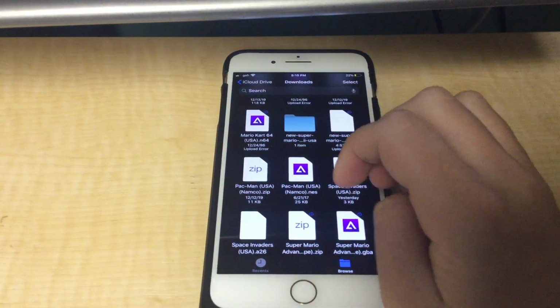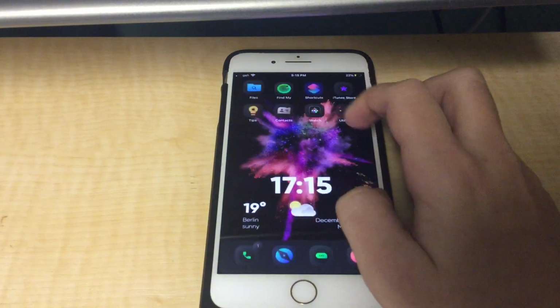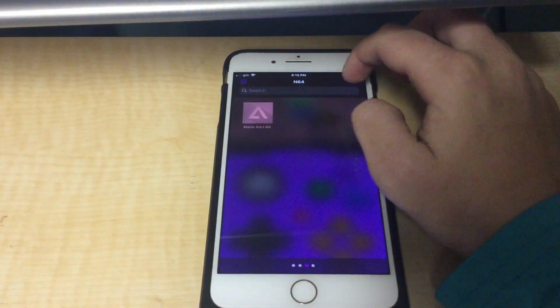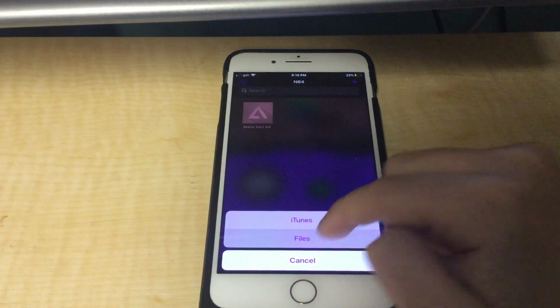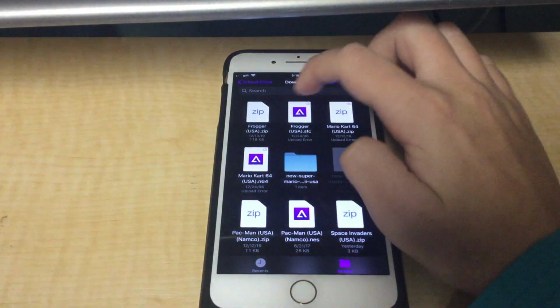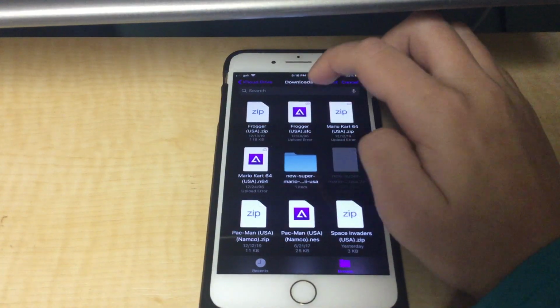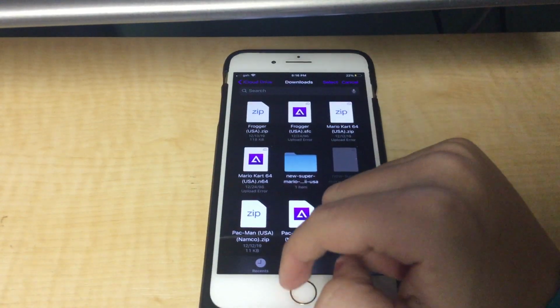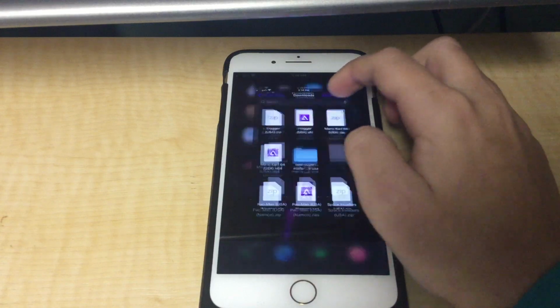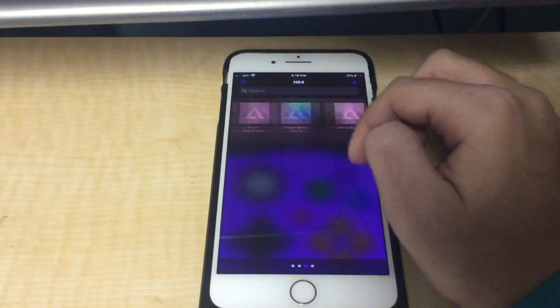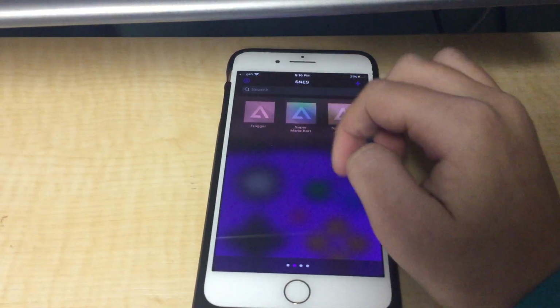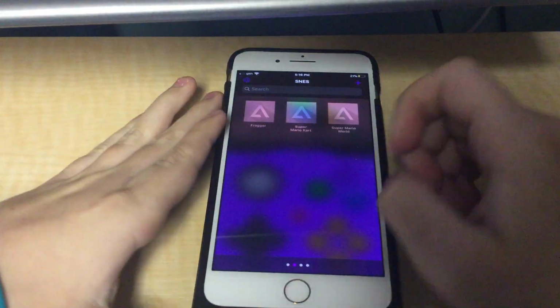Make sure you tap on the zip archive to extract it, and then go into the Delta Emulator app, click on the plus button, click on Files, and then tap on the ROM file itself, not the zip archive. Make sure you tap on the ROM file with the Delta that should have the Delta logo on it. So yep, that is pretty much it. Just tap on it and it should show up in your games. As you can see, I already have it added, so it's not going to do anything.